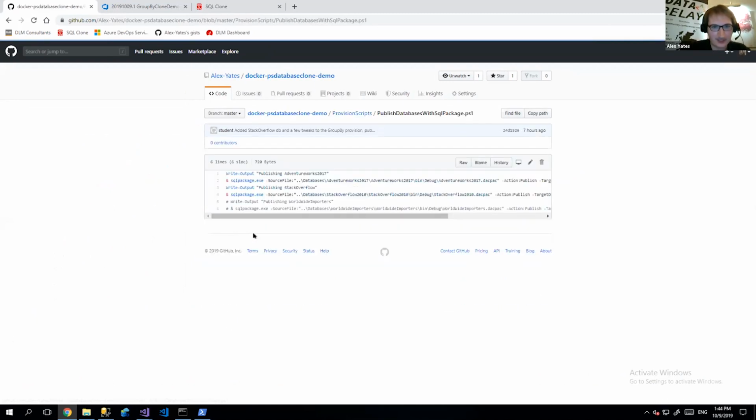Publish with SQL package. Now, all the different tools, you might be using DBUp for source control, you might be using SSDT for source control, you might be using Redgate for source control, you might be using Apex, you might be using whatever you're using, okay? You should be able to deploy from your source code to a local environment.